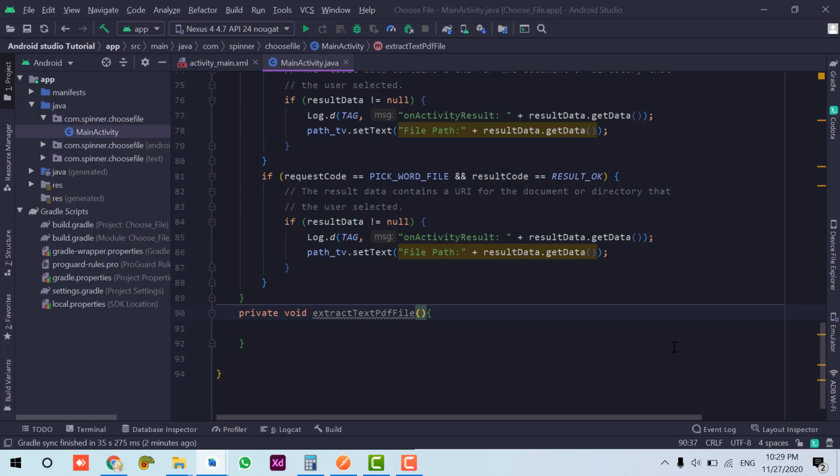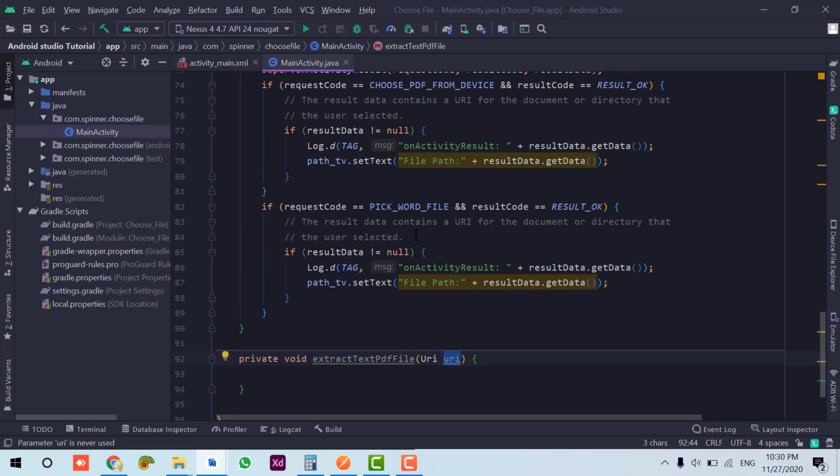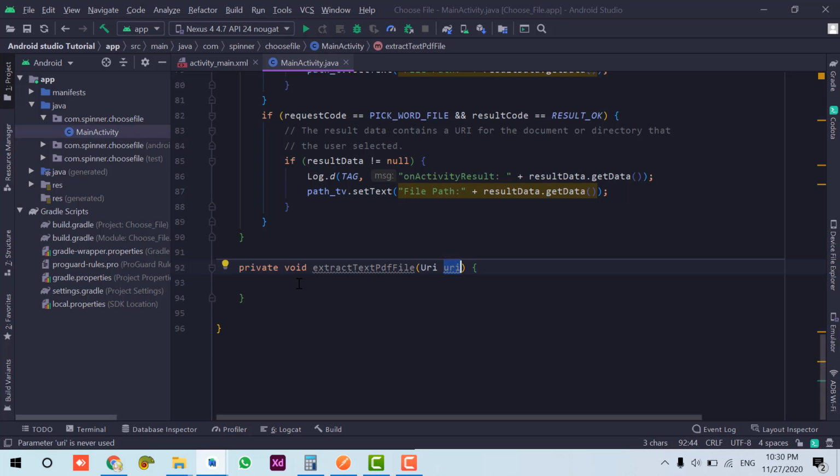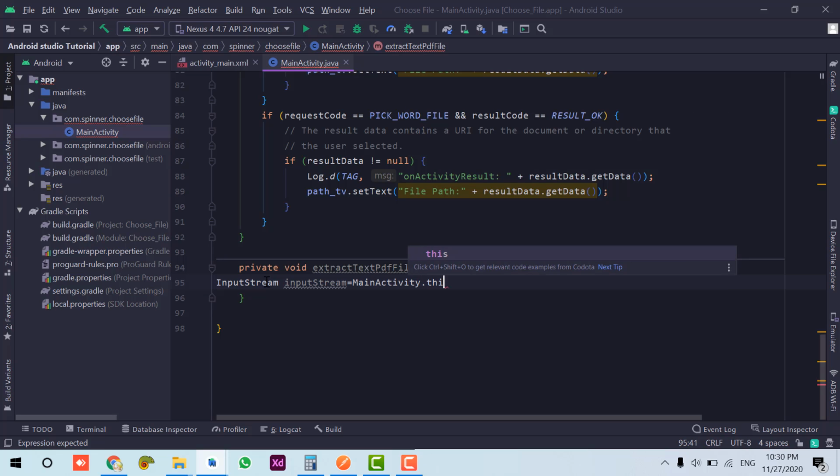A URI parameter we will pass to this function. So we just pass the path or URI of a particular file to this function, and after that this function will continue to extract the text from this file. First of all, we will create an input stream object and give the context where we want to use it.